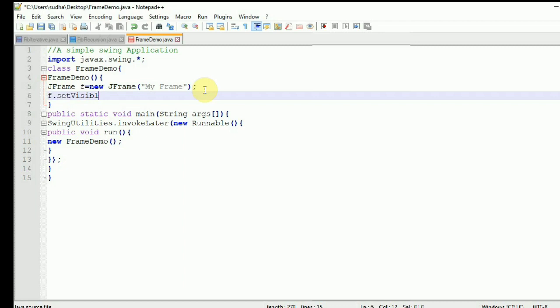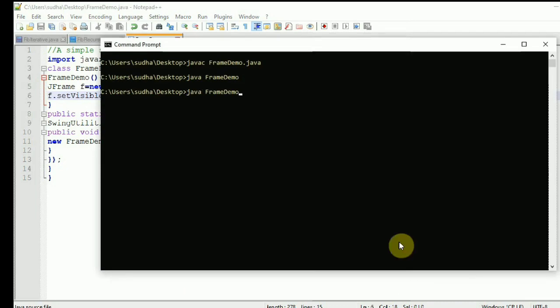Now I am saying f.setVisible. This is the method, and by default it is false. Now I am making it true. Okay, I made it true. So I saved this, and now I am compiling and executing it again. So I compiled. I'm executing it.